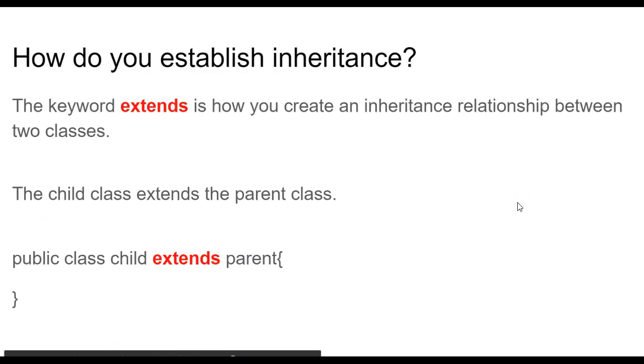How do you establish inheritance? It's real simple. It's this keyword extends. The child extends the parent. So the keyword extends is how you create an inheritance relationship between two classes. The child class extends the parent. And it's going to look like this: public class Child extends Parent.